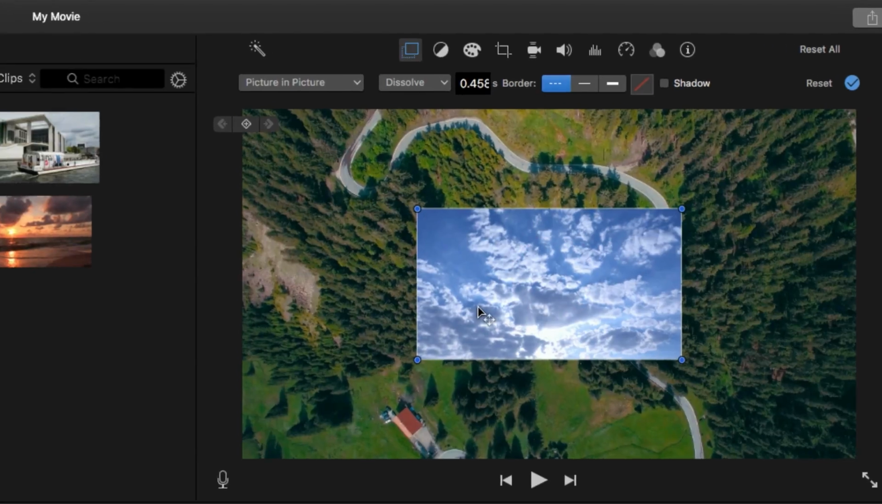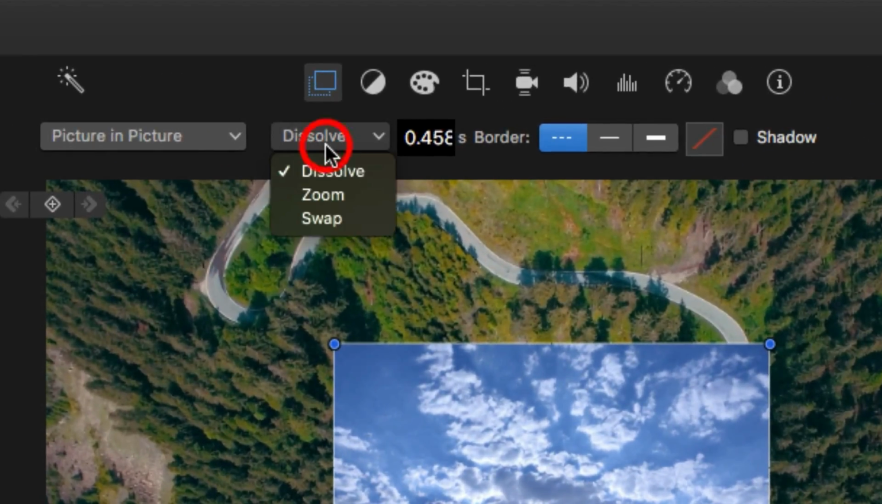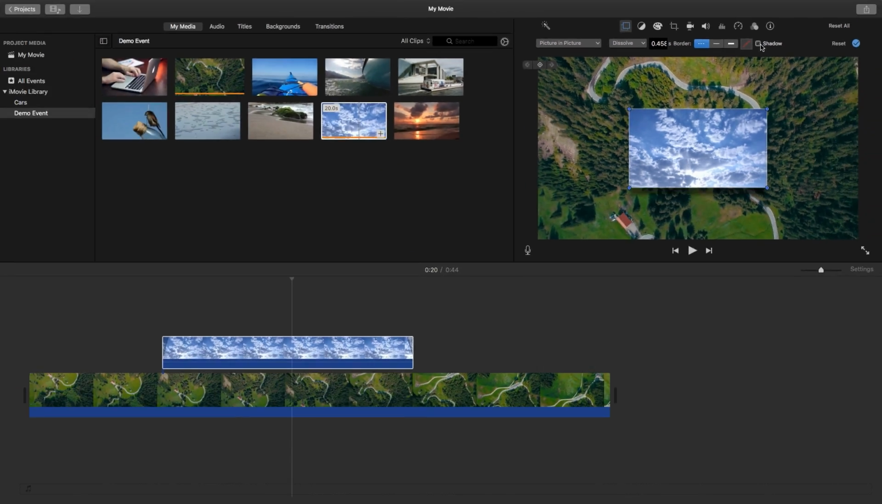So in addition to position and scale, you'll notice we have the ability to change the effect that is applied when the clip comes in. We'll leave it as dissolve for now, but feel free to play with that. You can also add different kinds of borders as well as a shadow.